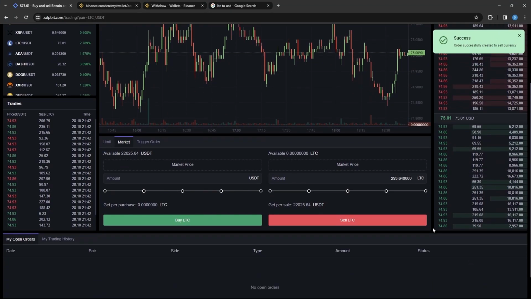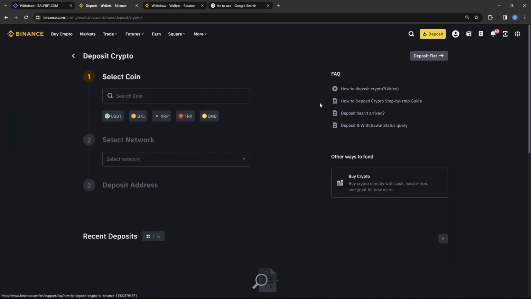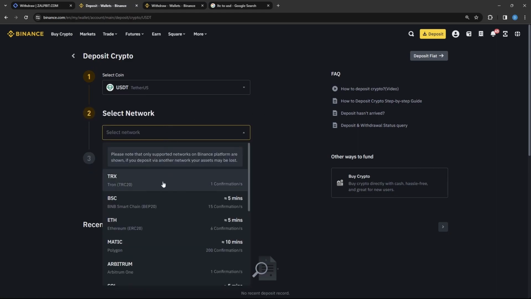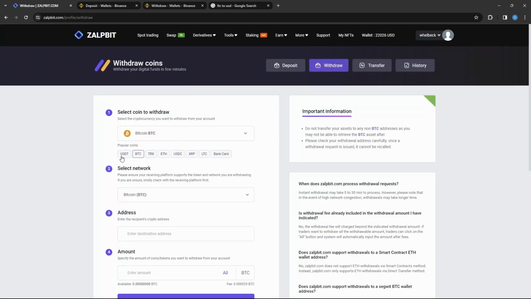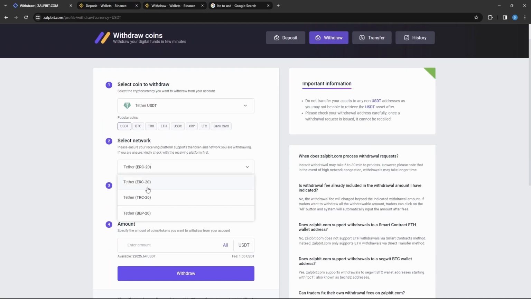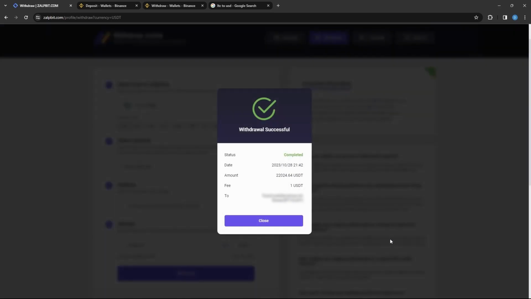Go to the trading section and find Litecoin. Sell all of it. Excellent, we just earned about $2,000. Now we need to transfer it to Binance. We select the TRC20 network and send it to our Binance address as shown in the video. As you can see, now we have $22,000 instead of $20,000.